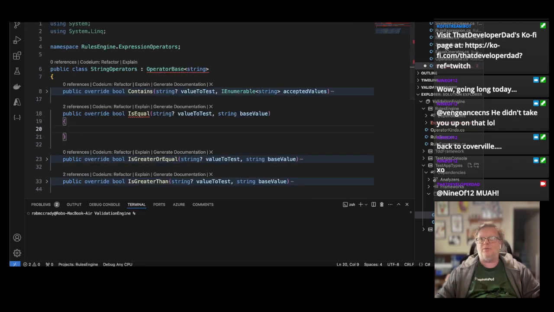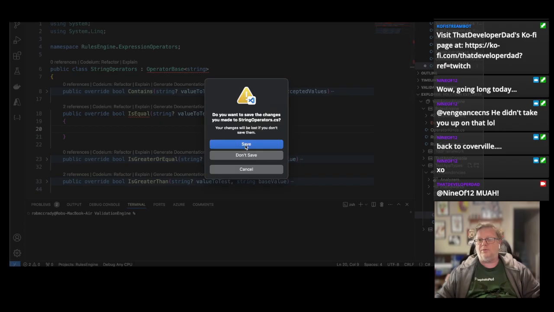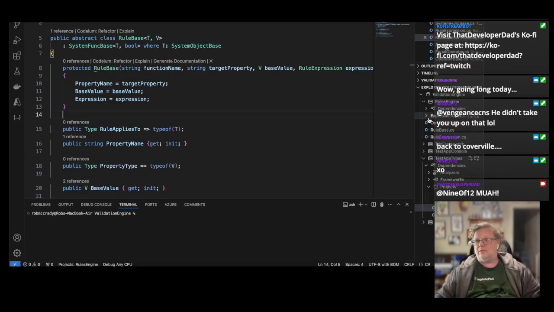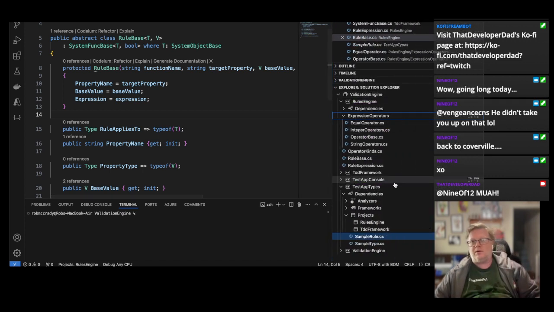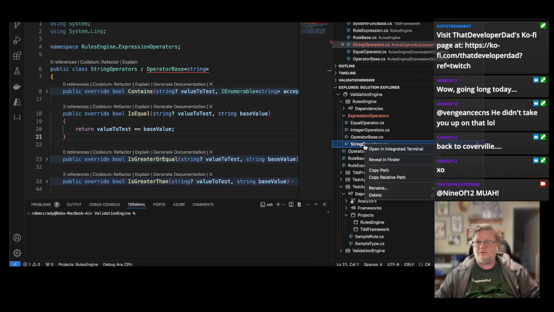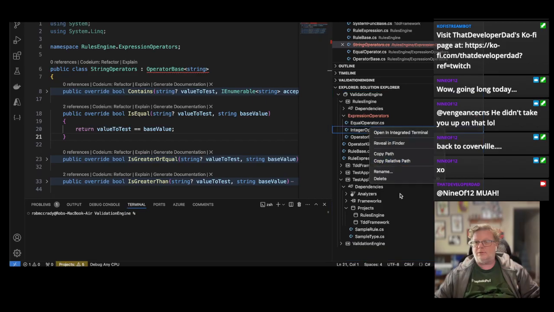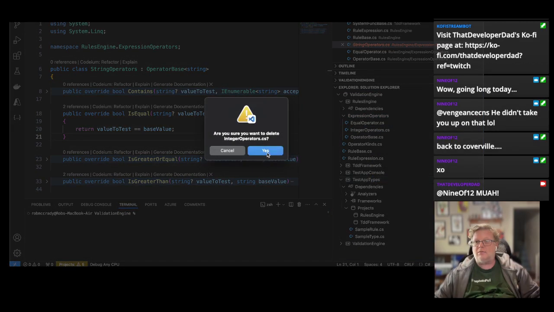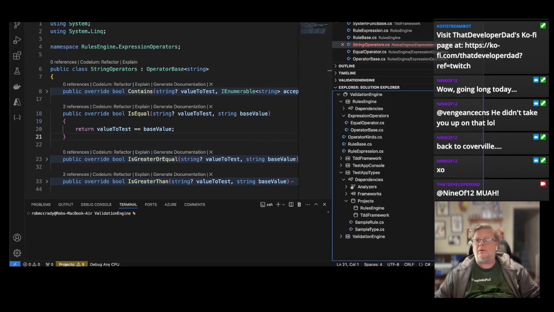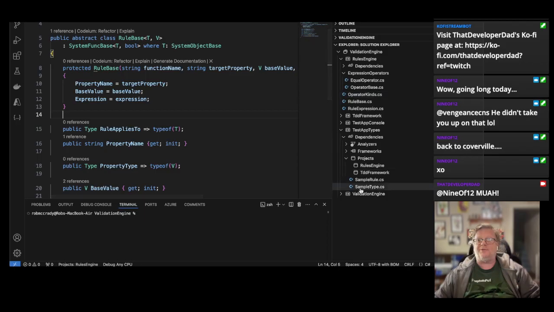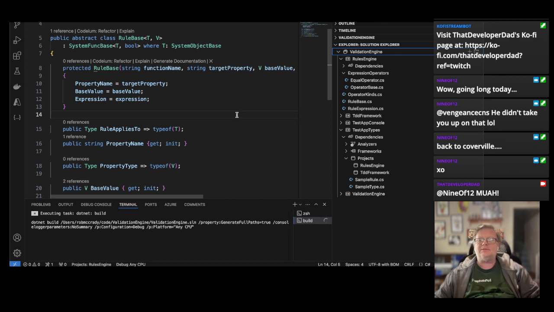String operations, you can go. We're done with you. Don't save. So the operation thingies, integer operators, operator base, string operators, these typed things, they can go away. Bye. Goodbye. Go away, string operators. Can I build? Will it build? Will it blend? Ah, yes, it will blend.